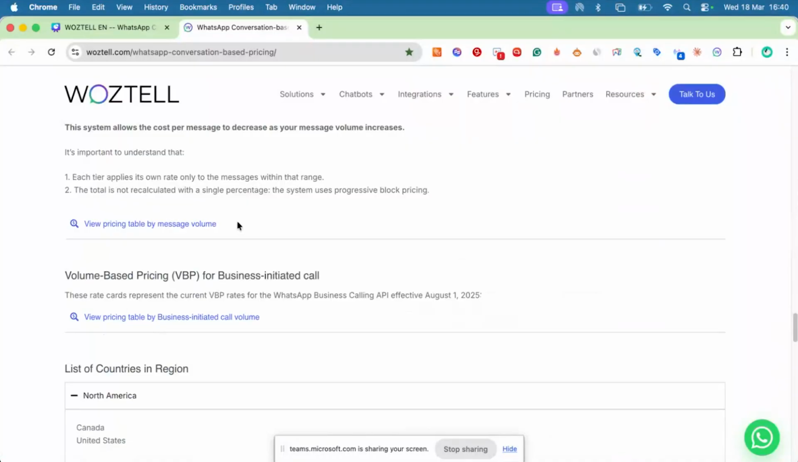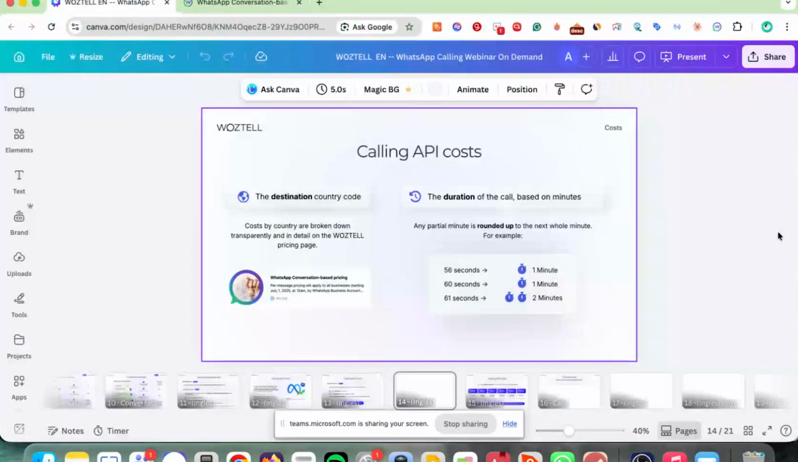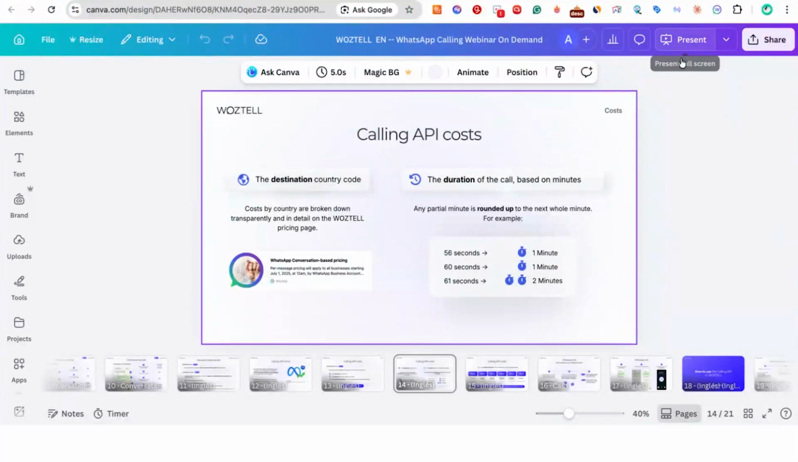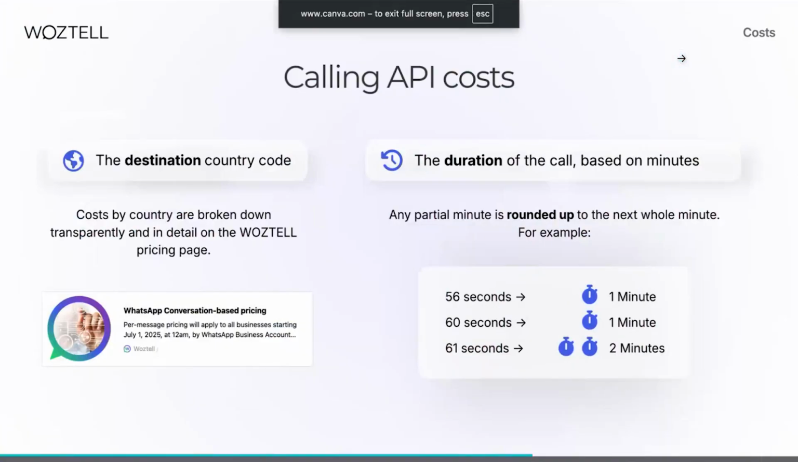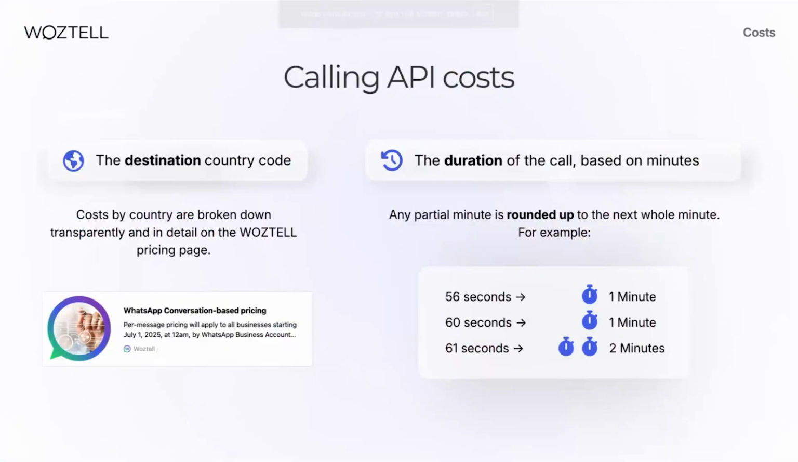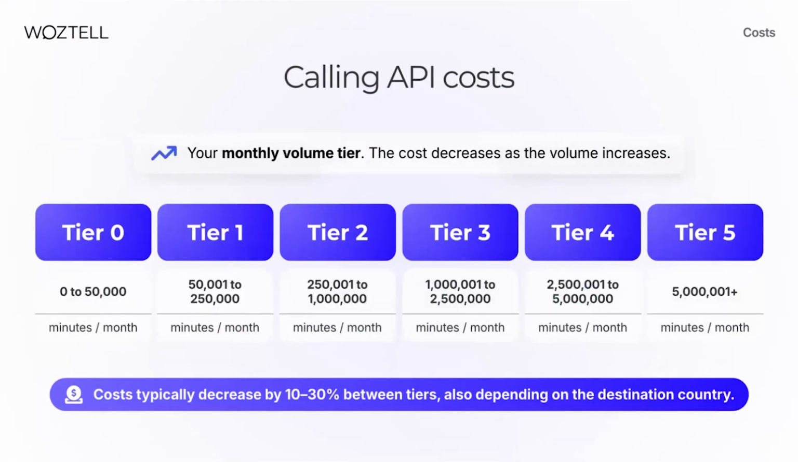And the tiers, and the second point is the duration, okay? This is quite simple. Any partial minute is rounded up to the next whole minute. What I mean is, 55 seconds will go to 1 minute. 60 seconds is just 1 minute, and 61 seconds is 2 minutes, okay? And the tiers are easy.